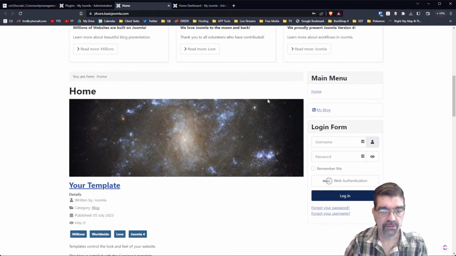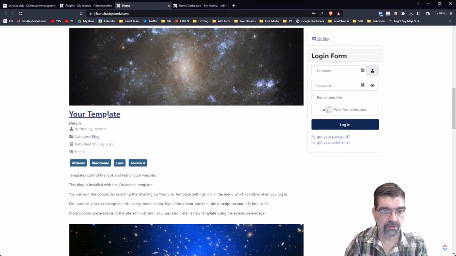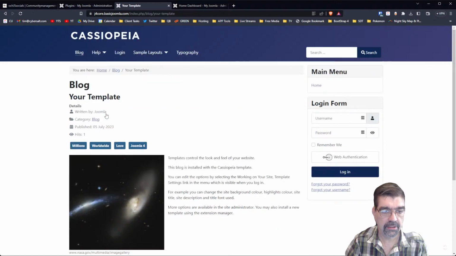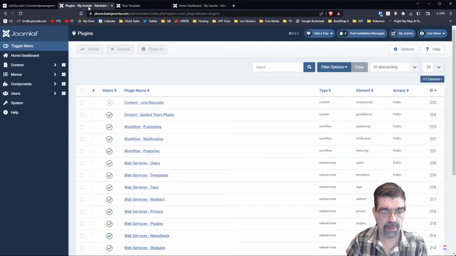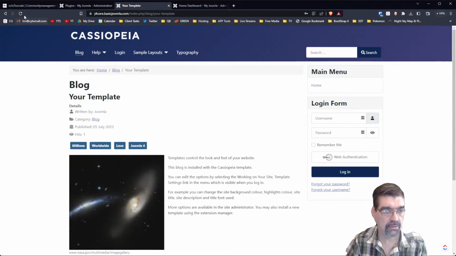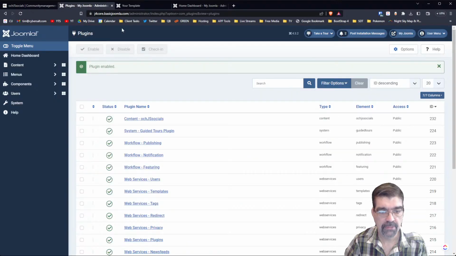All right, let's go to this article here, your template. And now let's go back to plugins. Let's just publish this. Let's just enable. I don't know if anything's just going to show up. No, nothing just showed up. All right, let's go and look at the settings.